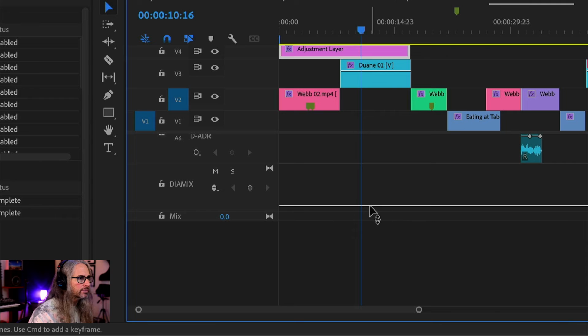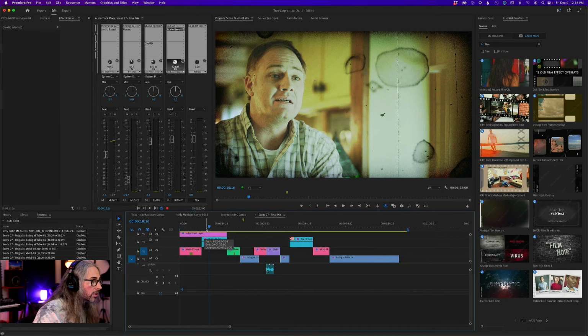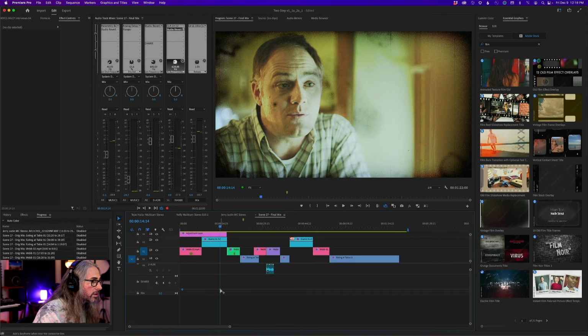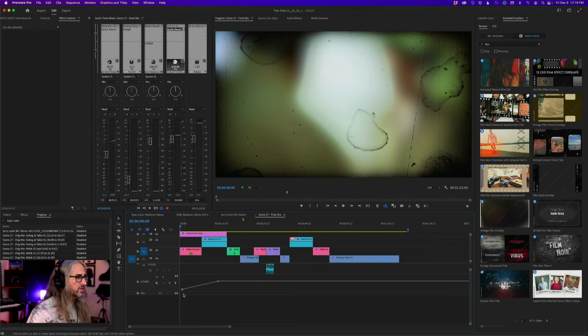All right. And let's just start with a keyframe right about here, where it is. And then we'll add a keyframe here. Again, gradually increase it. So maybe we'll go to around 64%. See what that sounds like.